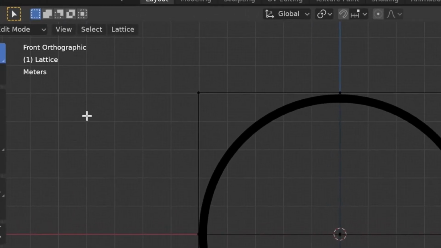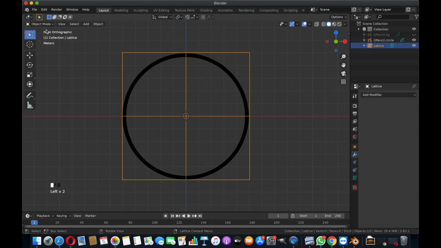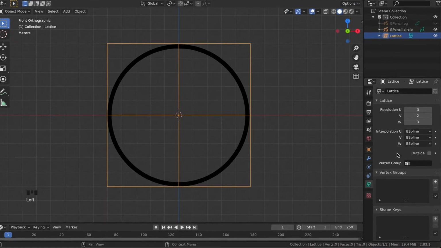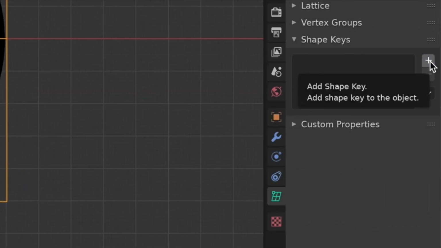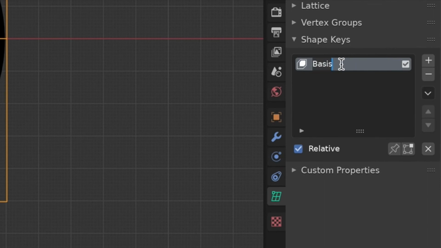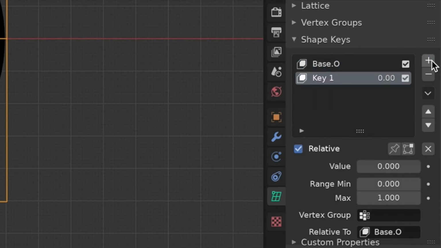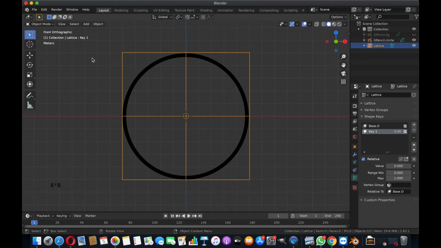First, set the object interaction mode back to object mode. Then, keeping the lattice object selected, go to the Object Data Properties tab in the Properties Editor window, and click the plus button under the collapsible shape keys arrow to create a base shape key. Now, press the plus button again to create another shape key.